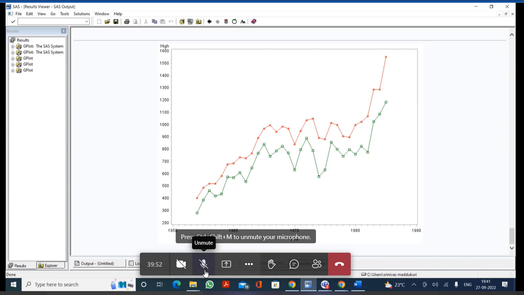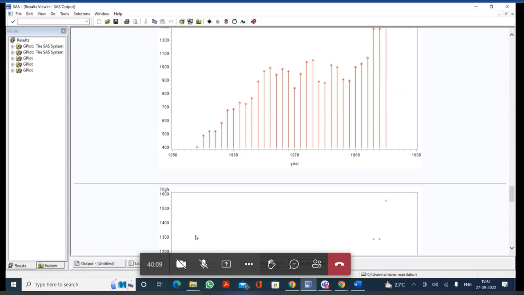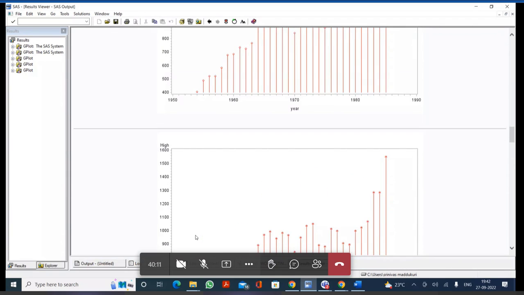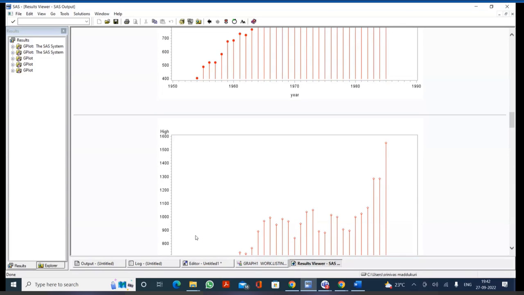Clear this one? This is how we are going to plot a gplot statement. This is how we are going to write a program. Clear, everyone?